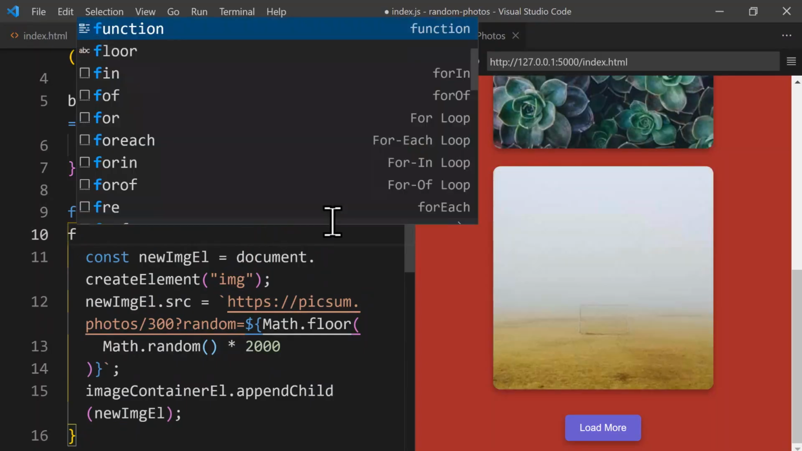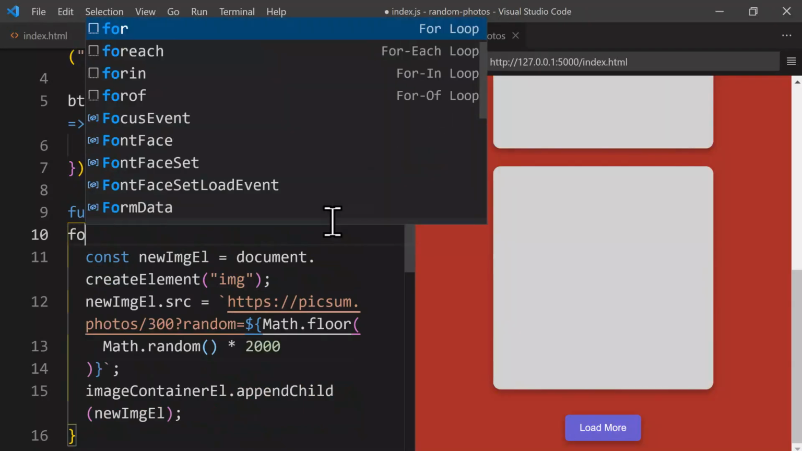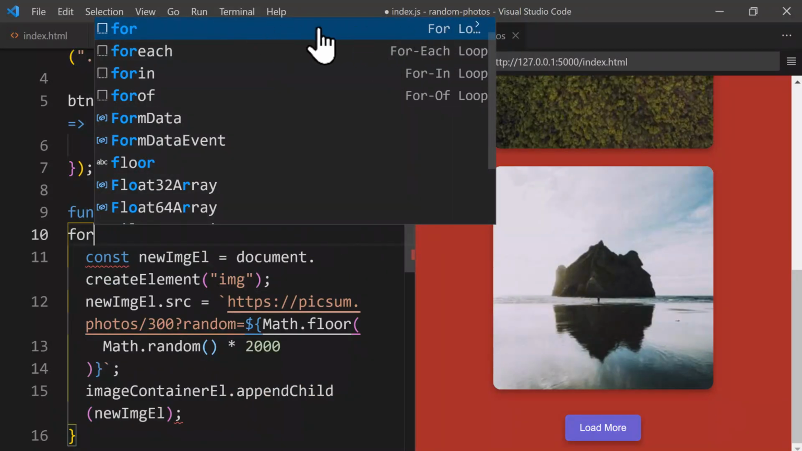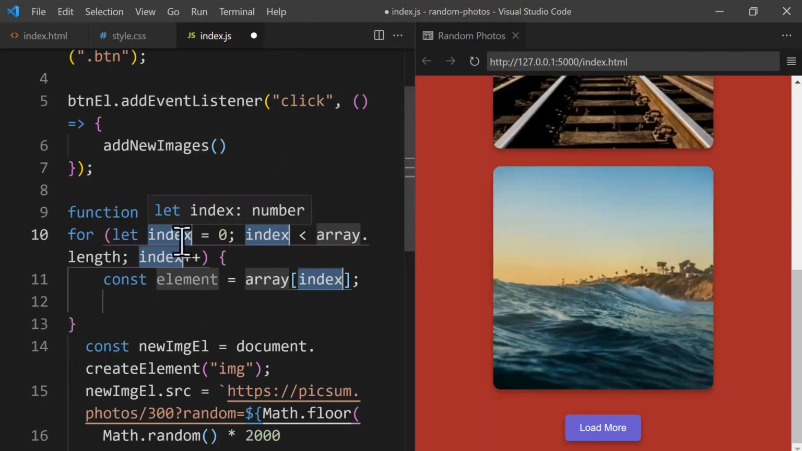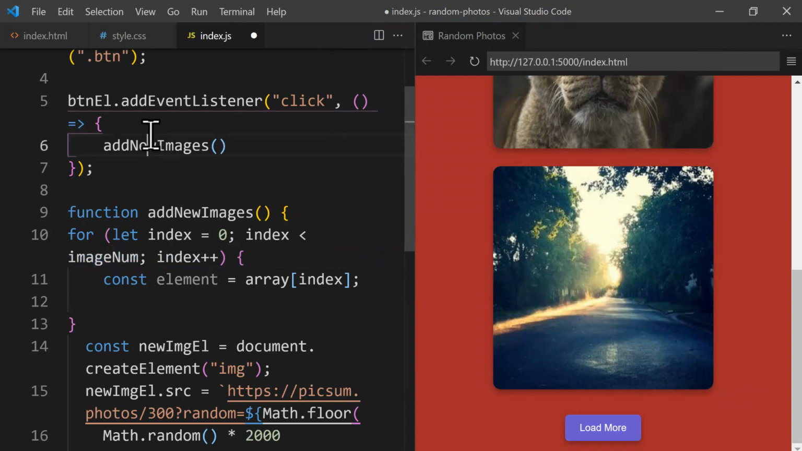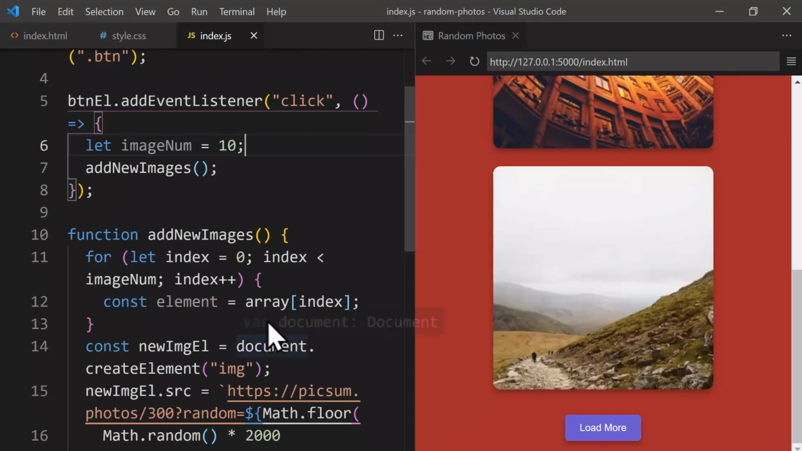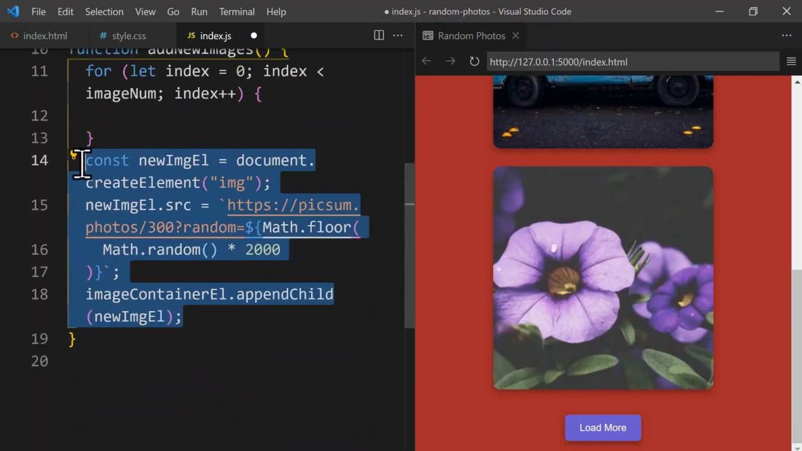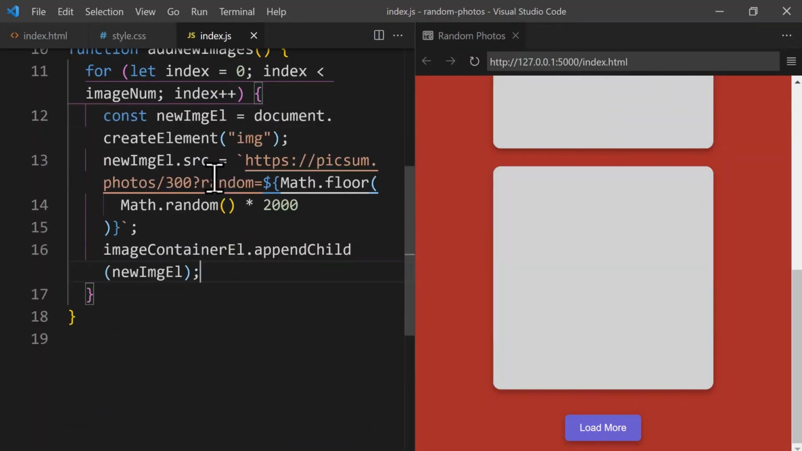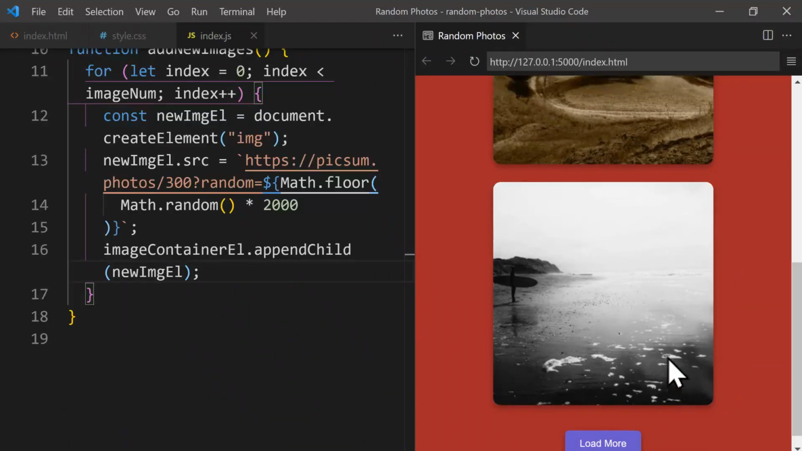In the next step, we implement a for loop to generate multiple images. Let me demonstrate by typing the word for, then selecting the for loop option from the autocomplete suggestions. This creates a basic loop with an index starting from 0. And we adjust the condition to run it for the number of images we desire. Before setting up the loop, declare a variable named imageNum and assign it a value like 10. In this example, we'll generate 10 images by placing the addNewImages function call inside the for loop to run it that many times. With this change, clicking the Load More button will add 10 new images every time.